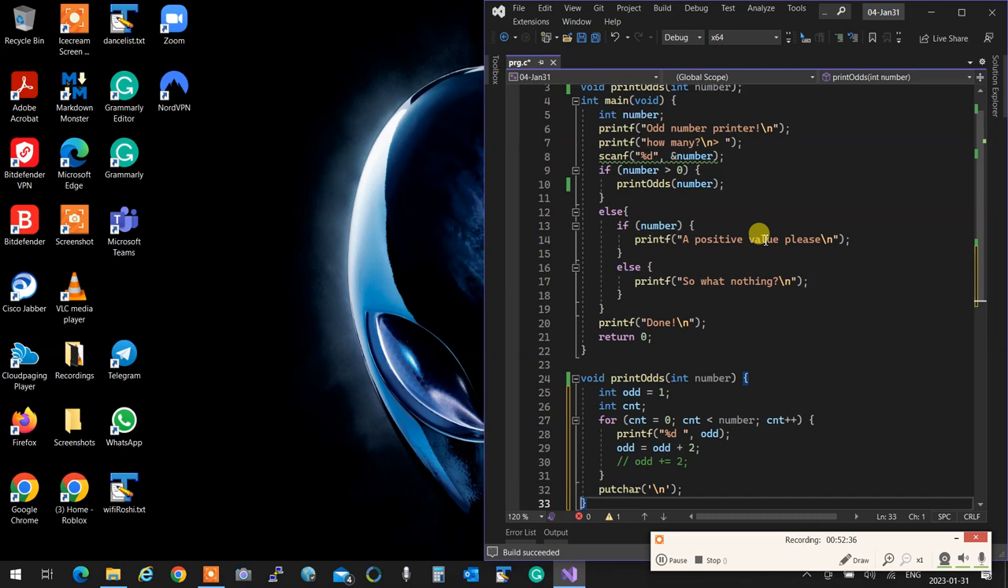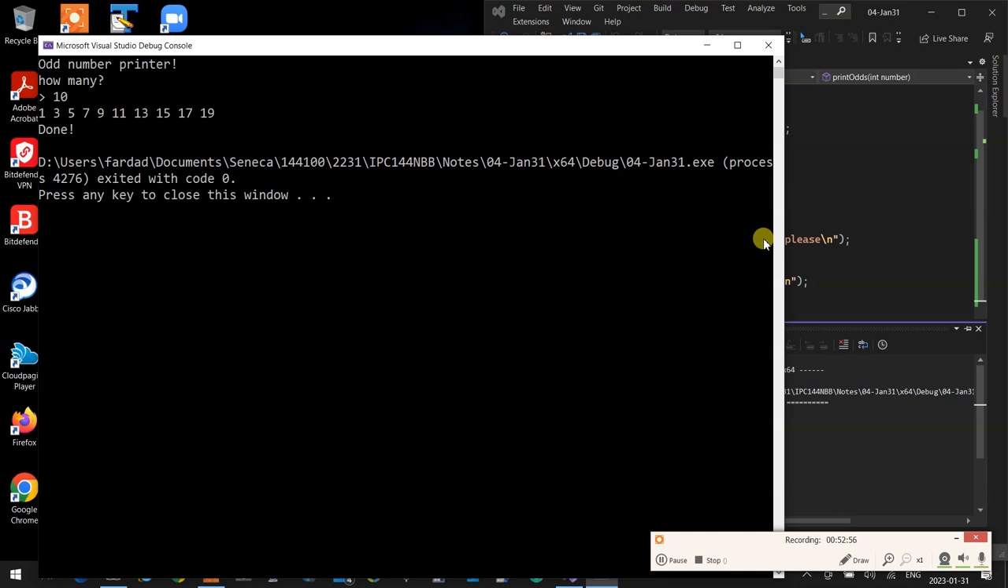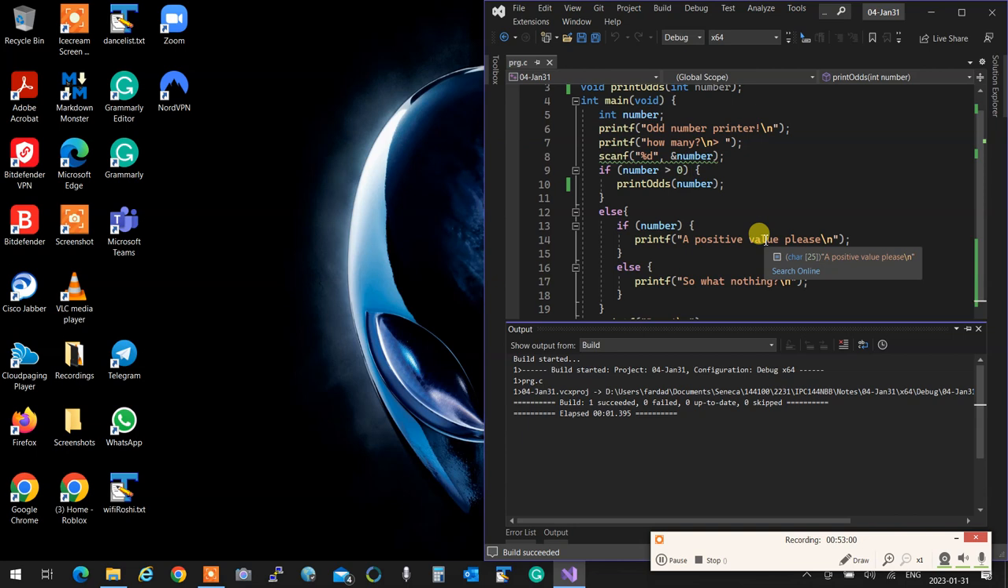Right? So instead of writing in an if statement, always procrastinate in your coding. It is good for your health, believe me, okay? Especially when there's lots of work to be done, okay? Now if I run it again, I can actually say 10 over here. It's going to print 10 odd numbers for me. Are we okay? Are we okay, one? Are we okay, two? Sold, okay.